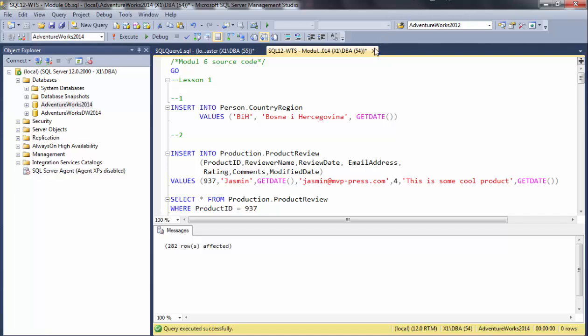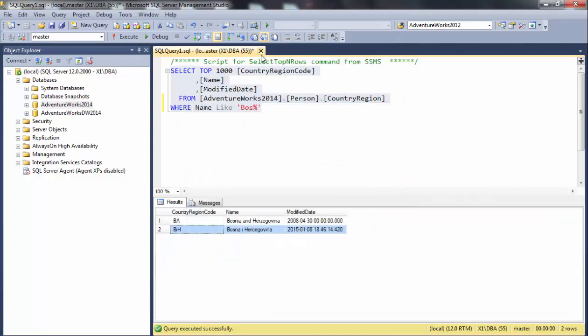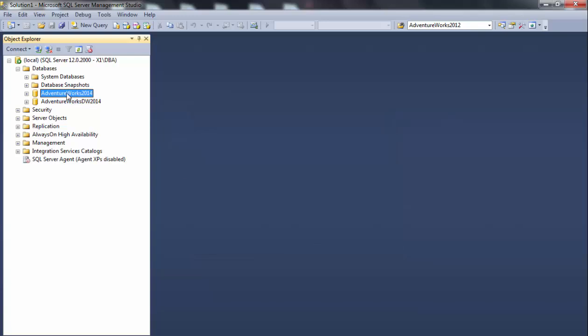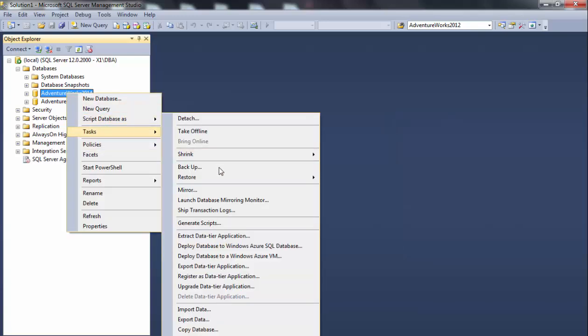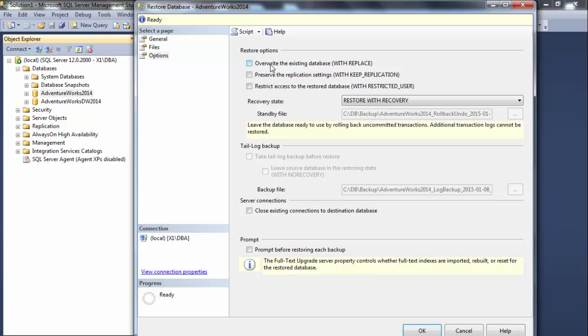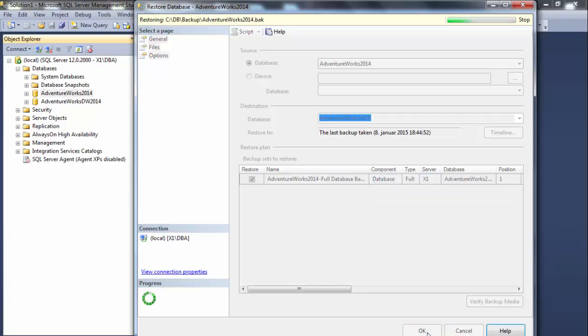Now, just for the sake of simplicity and regularity, I will restore the backup of the AdventureWorks database because it has changed. Tasks, restore database. I need to go to options, overwrite database, and there is my full backup that I created before this lab started. I say OK, and after a couple of seconds it will be done.